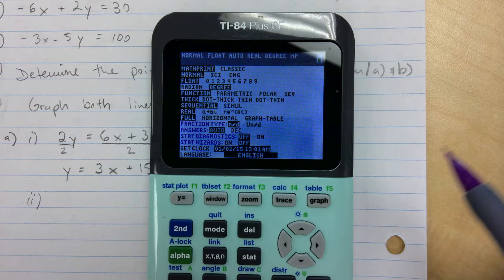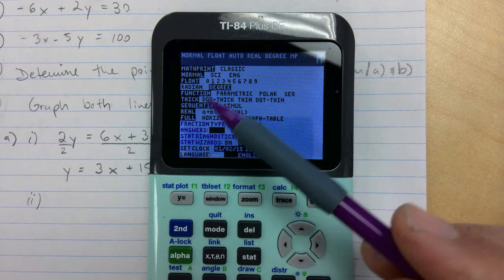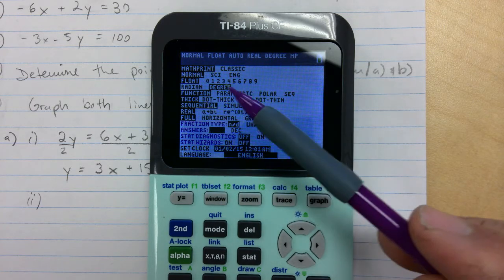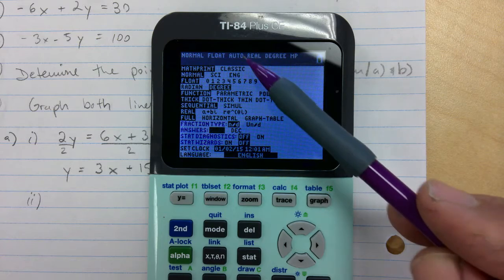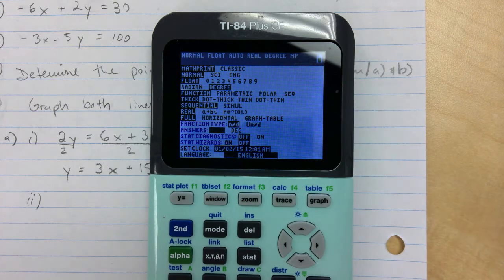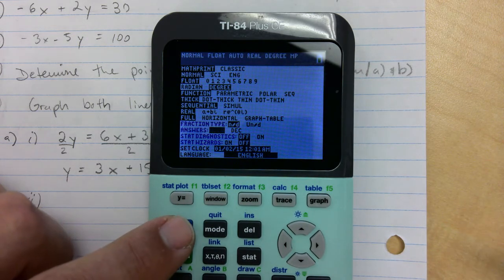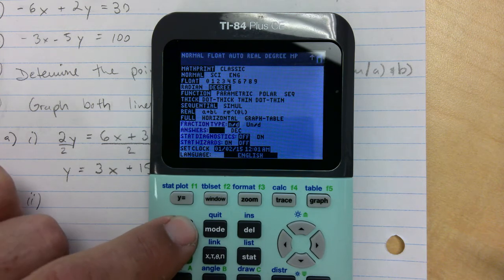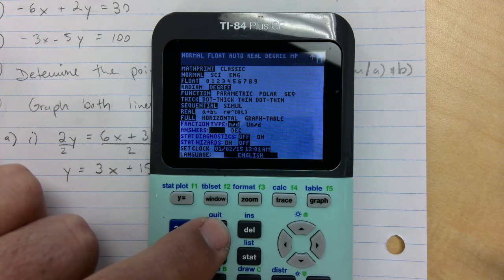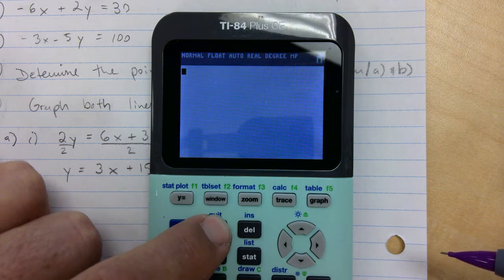So now you make sure your settings should look exactly like this. Where do you go? You press mode to set these ones to what it should be. I'm going to exit the screen by pressing second mode, which essentially quits to the home screen.